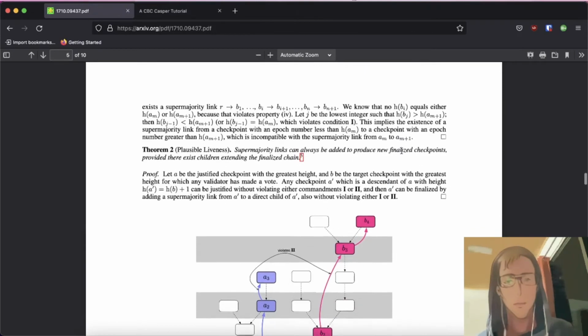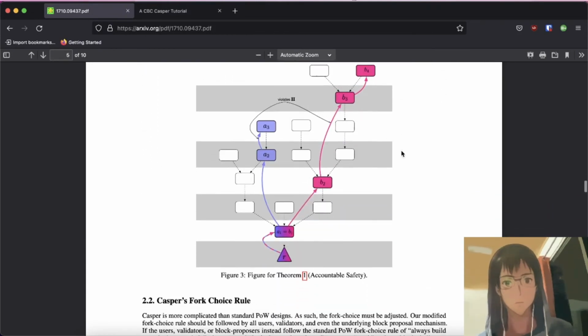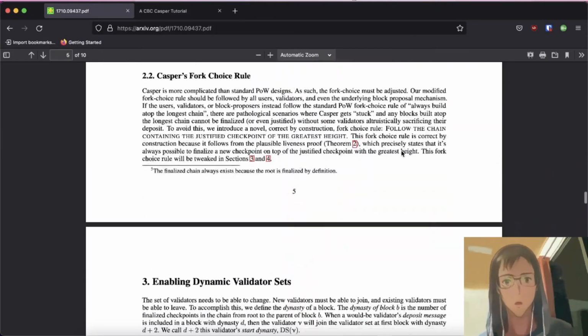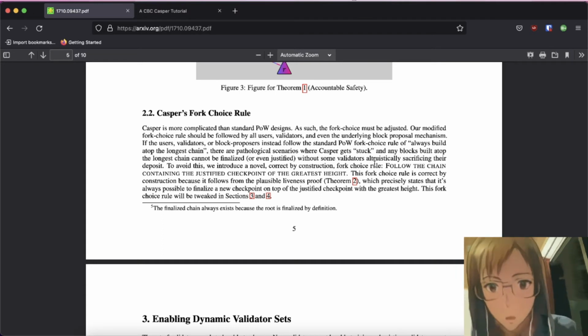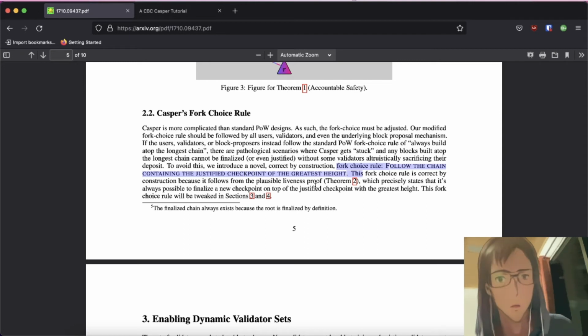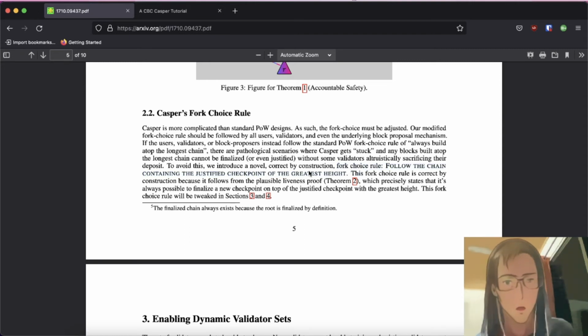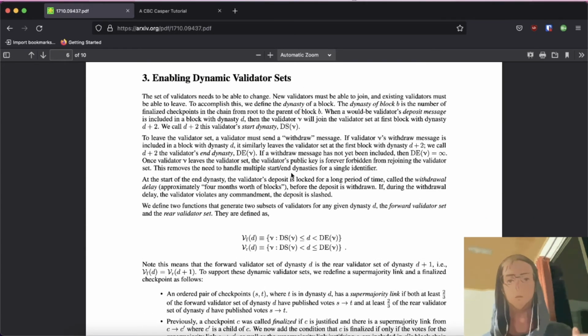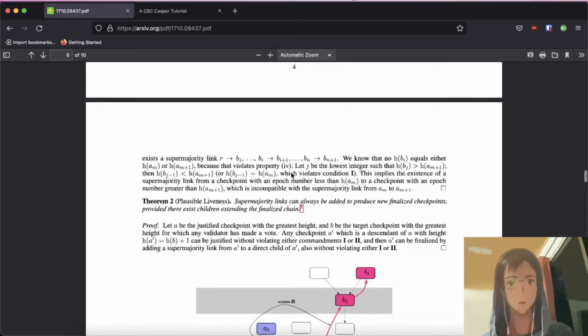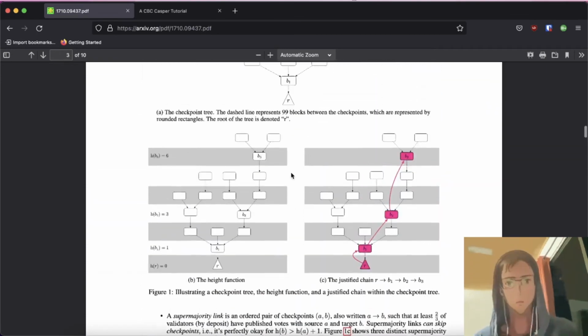Then we have a fork choice rule, which is basically always take the latest supermajority vote, I think, right? The fork choice rule: follow the chain containing the justified checkpoint of the greatest height. Easy, no? Wonderful. So these are the basics of FFG.